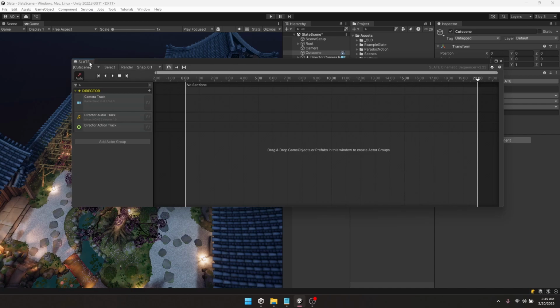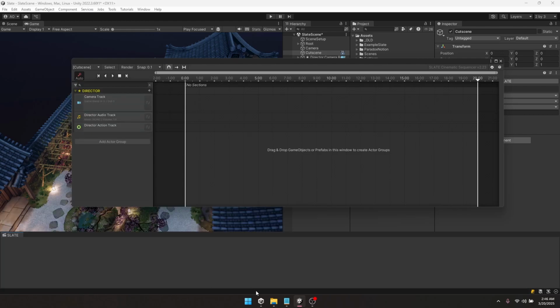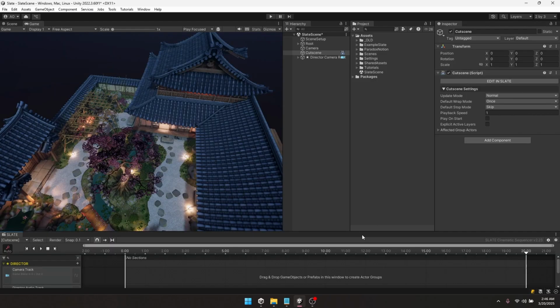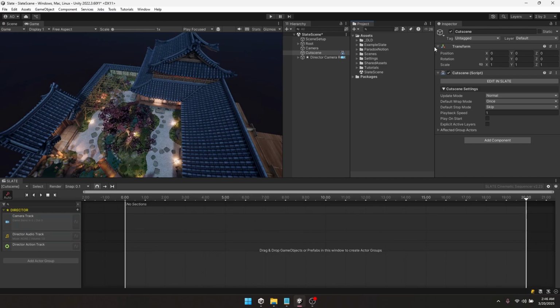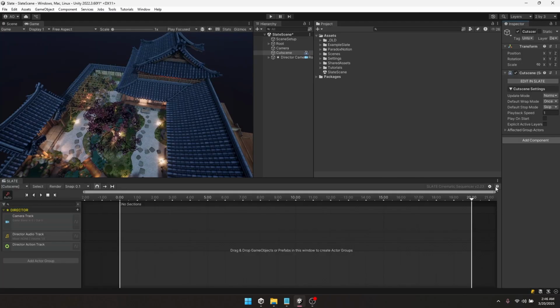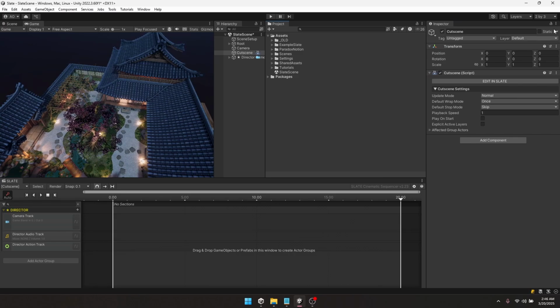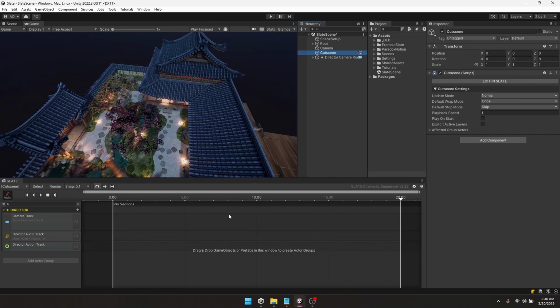So what I'm going to do is dock it underneath. I'm actually going to dock it all the way across like that. And for the inspector, I'm going to just put it on the side like that. So we get a nice full inspector, but we also get enough space in our sequencer so that we can see what's going on. So every cutscene is an object in the hierarchy in Unity, you can see here.